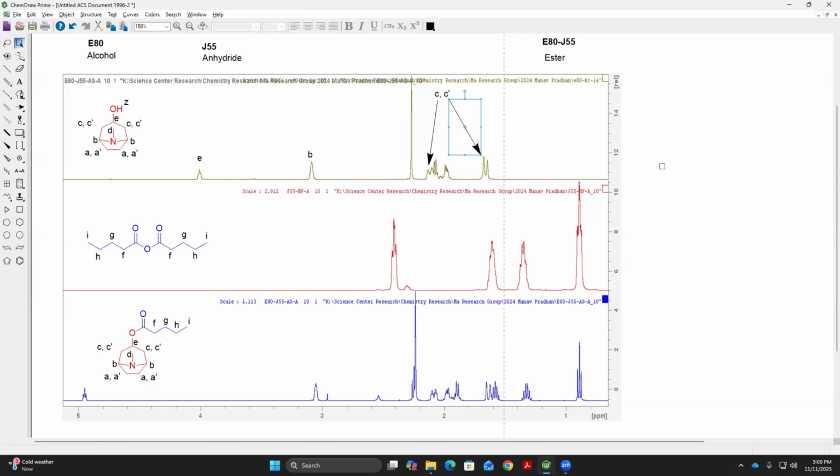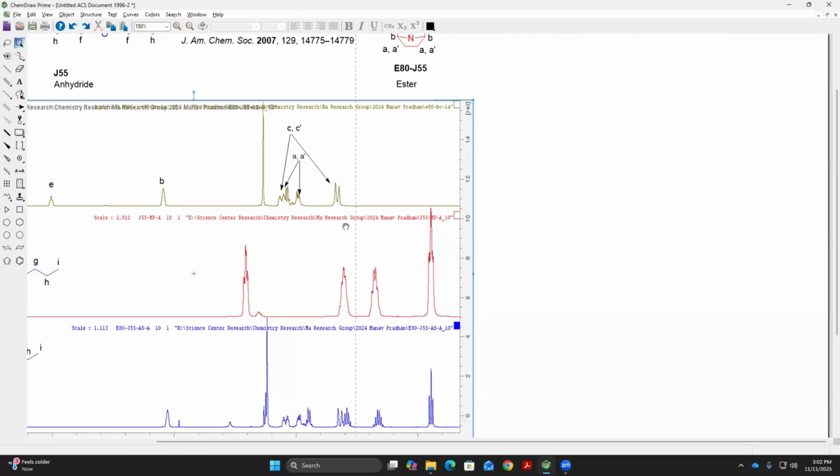Similarly, I'm going to label the protons A and A prime. And I'm going to use the arrow tool to point exactly to the peaks that represent these protons. In this way, you can continue and label the rest of the protons in your other compounds.